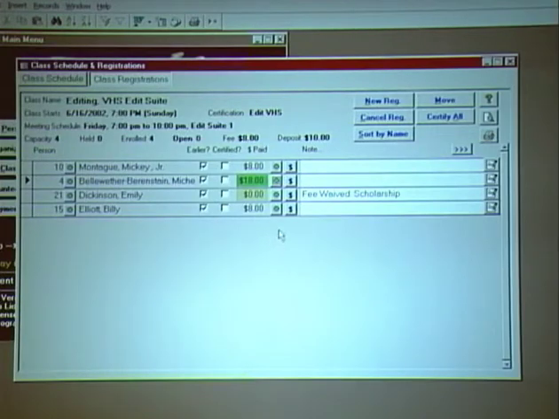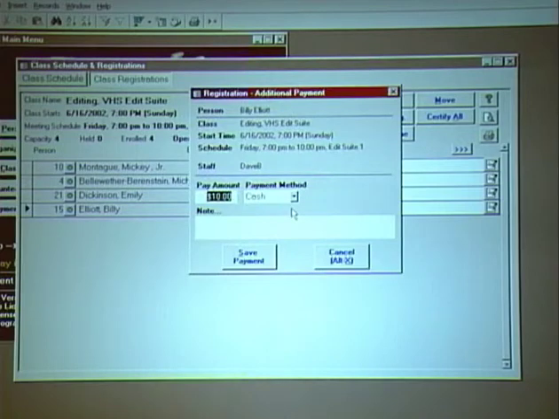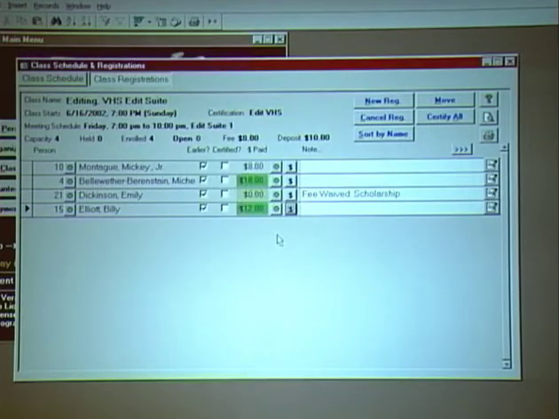Let's say, for example, now, and this is just an arbitrary example to show you what you can do. I collected $8 from this person, and now I want to collect another $4 for whatever reason. You can charge any person, any amount for any class. It's fully flexible under your control. So I'm just going to click the collect additional payment button, and I'm going to collect $4 in cash, save it. Okay, done.